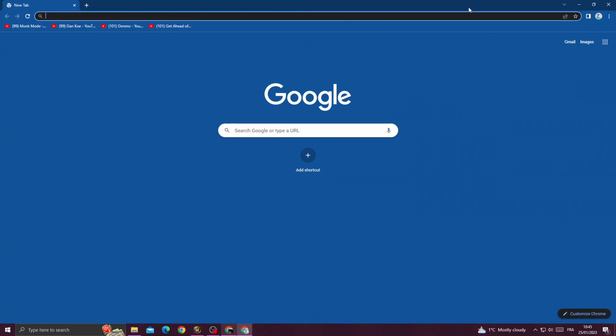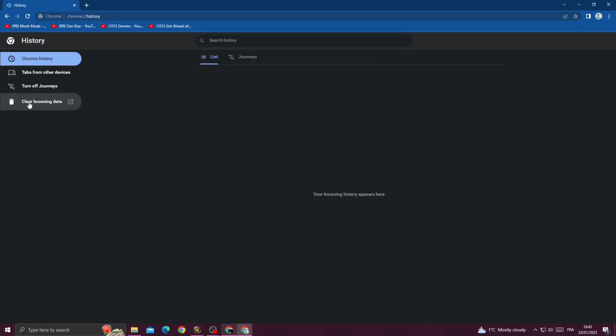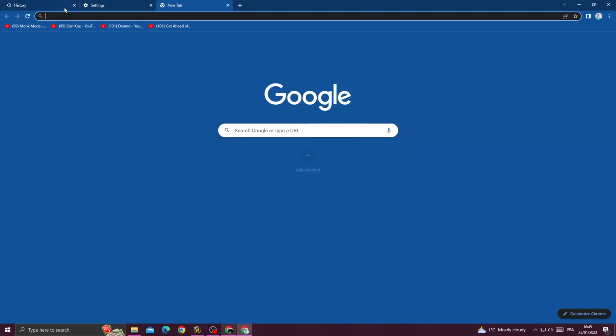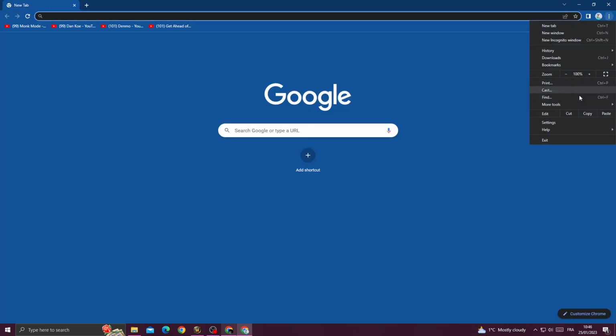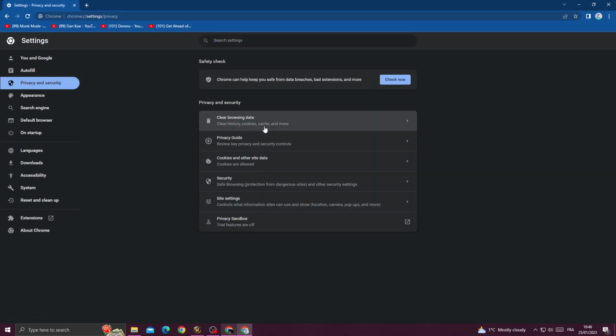and now once you're here, click these 3 points and then click history and click clear browsing data. If you can't find it here, all you need to do is click these 3 points and then go to settings and then go to privacy and security, and here we'll find clear data.